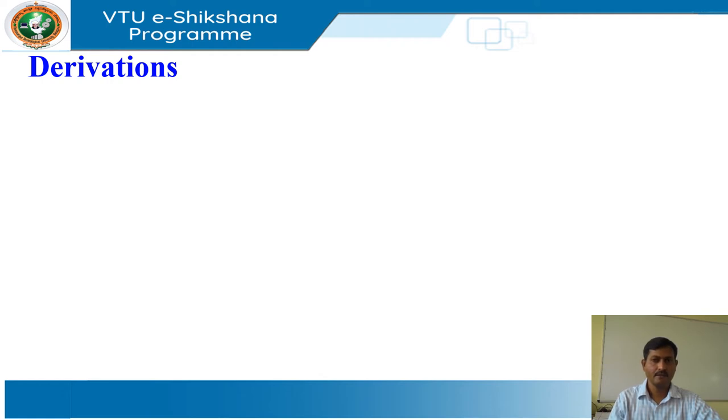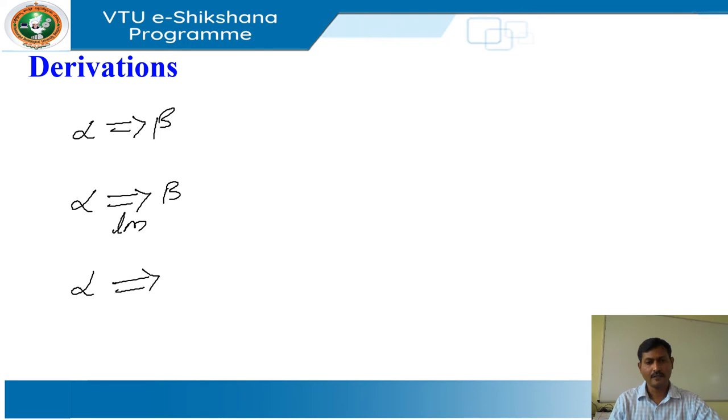In leftmost derivations, the leftmost non-terminal in each sentential form is always chosen. If alpha derives beta is a step in which the leftmost non-terminal in alpha is replaced, we write alpha derives beta, leftmost. In rightmost derivations, the rightmost non-terminal is always chosen, and we write alpha derives beta, rm.